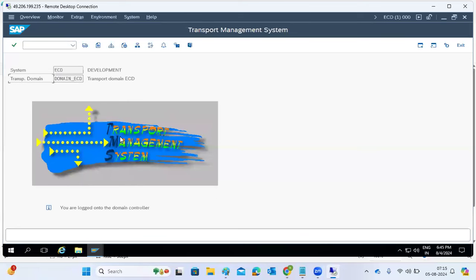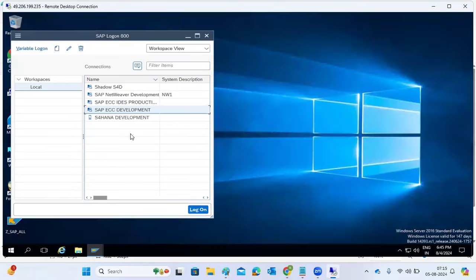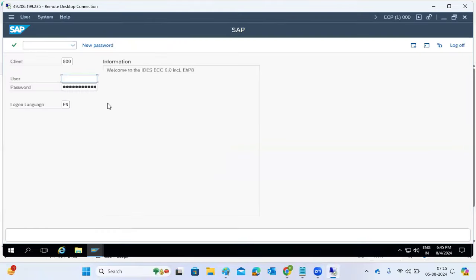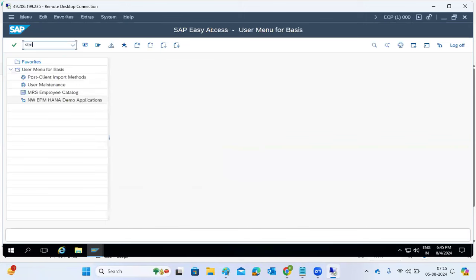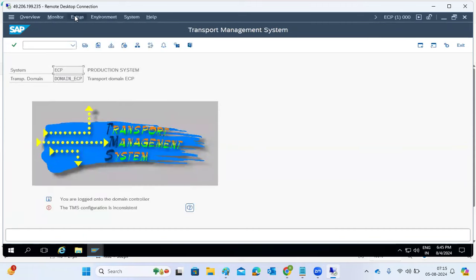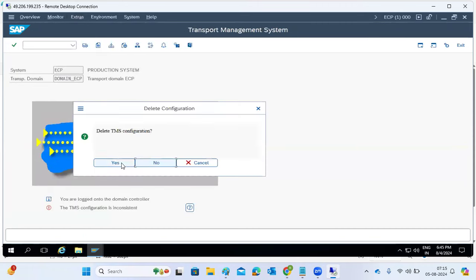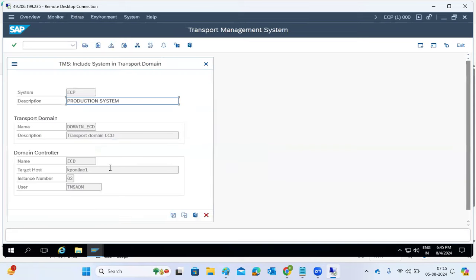Suppose in our two-system landscape, ECD is the domain controller. Log into the ECP system, client 000. Now you want to add ECP into ECD. Log into STMS and delete the configuration. Make it DOMAIN_ECD, which means in the ECP system you are giving the ECD details. In the sub branch system, you are giving the main branch system details. Then click on the Save button.